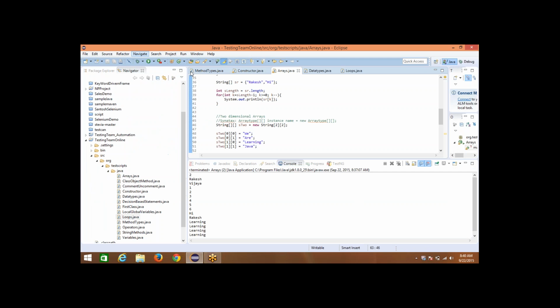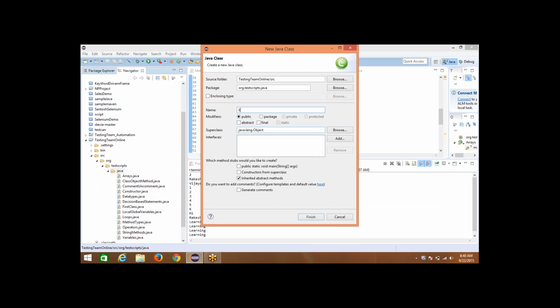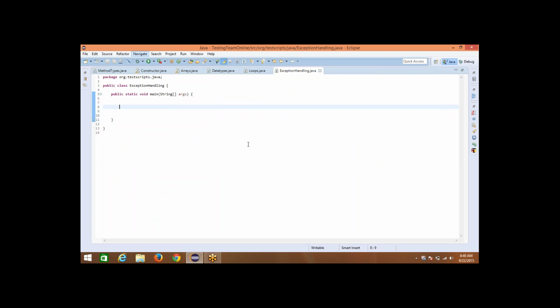Okay, after that I will explain a concept called exception handling. What is meant by exception handling? In the sense, previously when we were inserting a third value, what were we getting? We are getting some exception. Okay, let me show you how the exception looks.